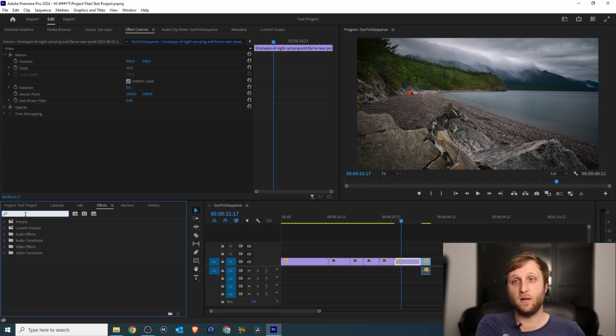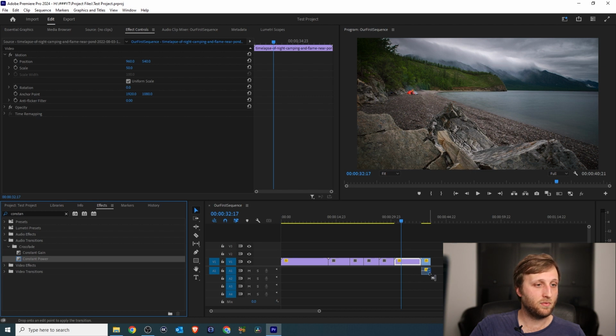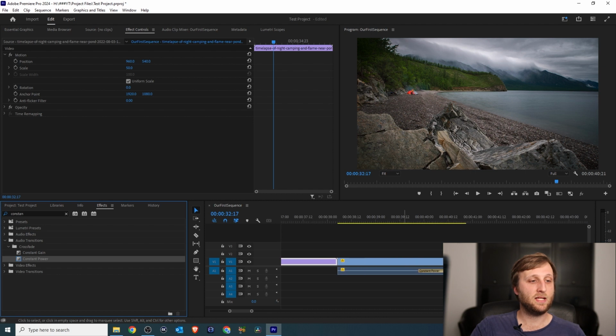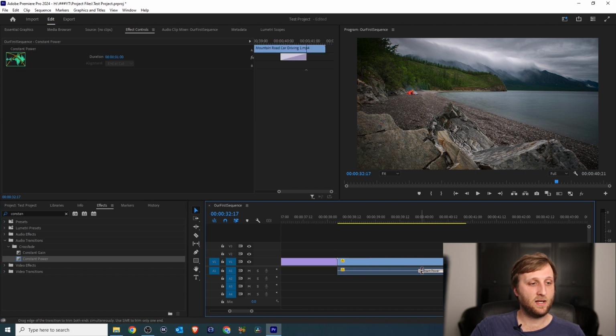So say I want a fade. So I'd be looking for constant power with my audio fade. Right there. And I can simply click and drag it onto my clip. You'll see the fade has appeared right here, and I can now use this tool, which when I hover over will appear, to adjust the duration of my fade.